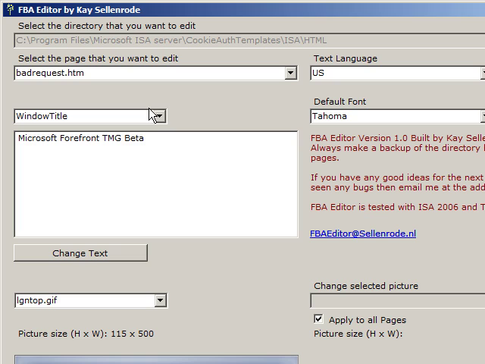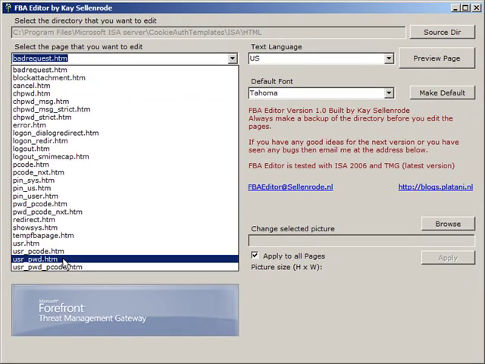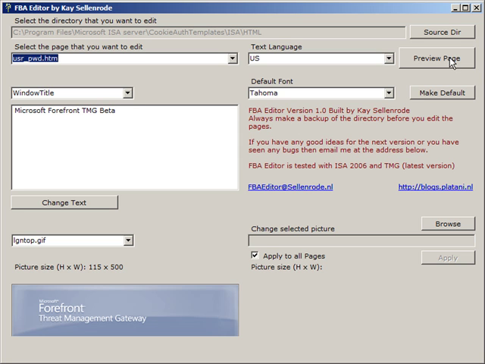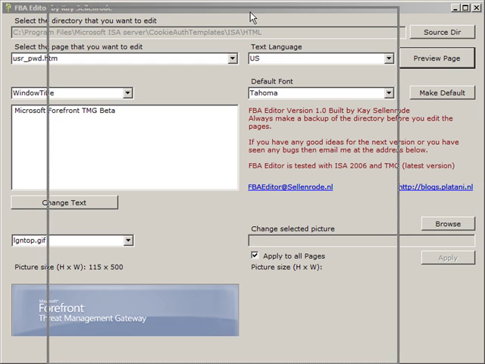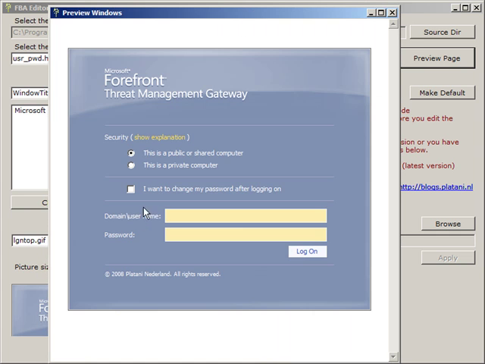We select the user password page and first take a look at how it is displayed by default. By clicking the preview page button, you get a preview of the page in its current state. So we want to change this page and edit the domain/username text, because in most environments there is only a single domain, so we want to remove the domain part of this text.